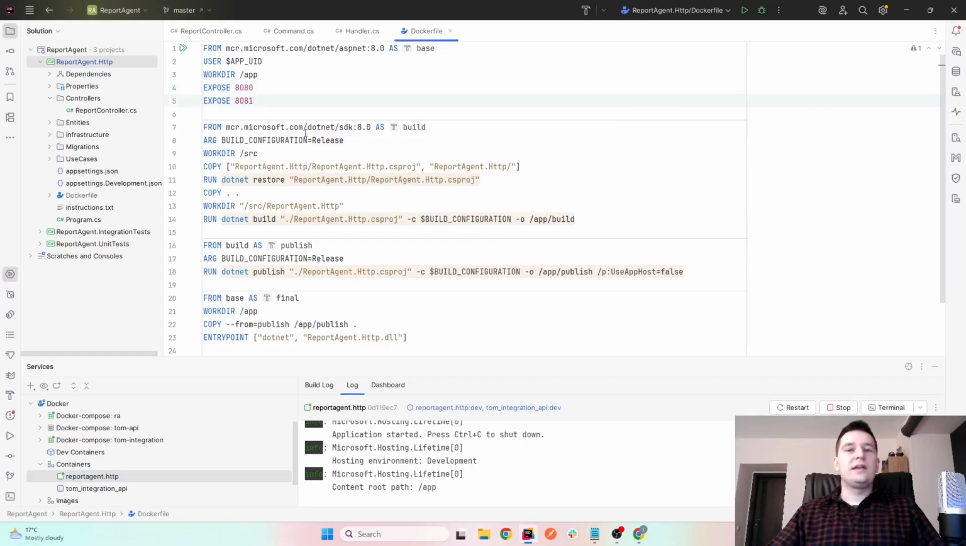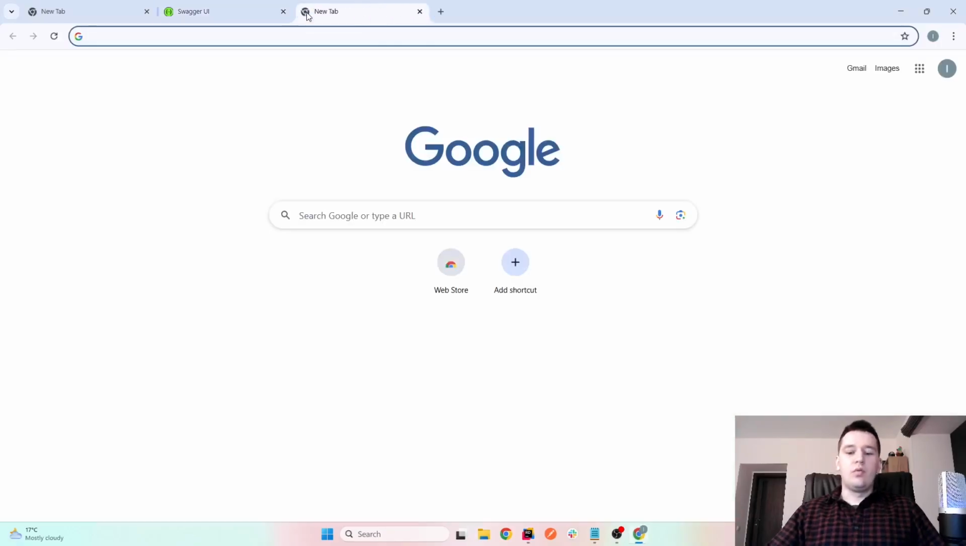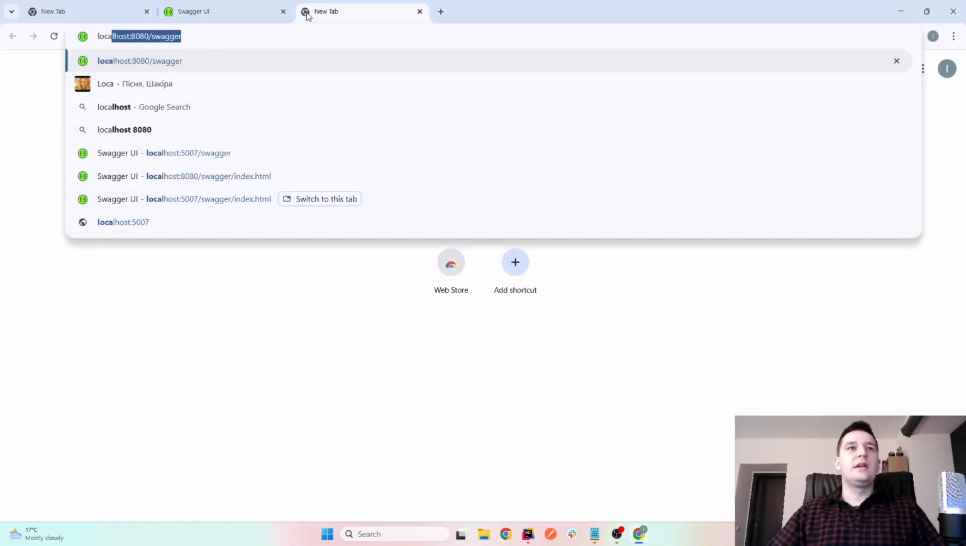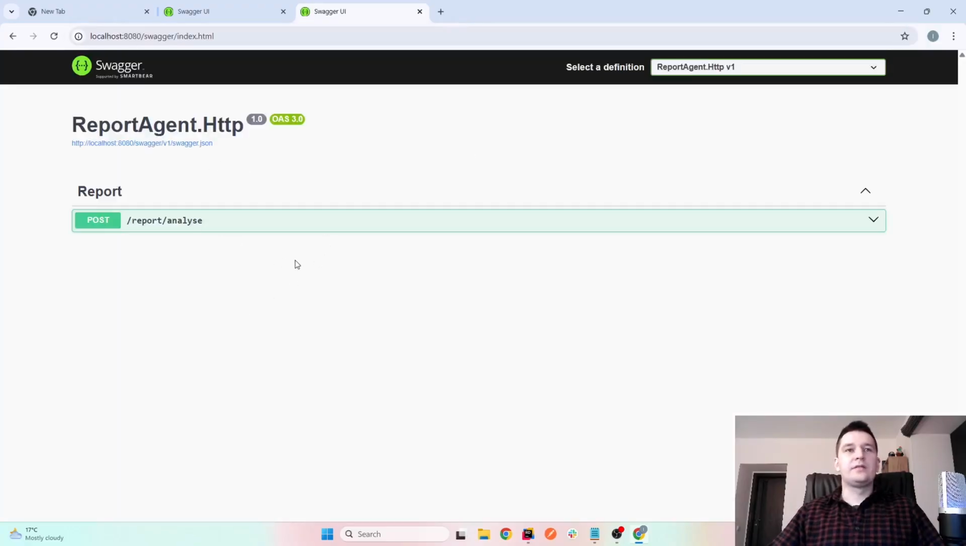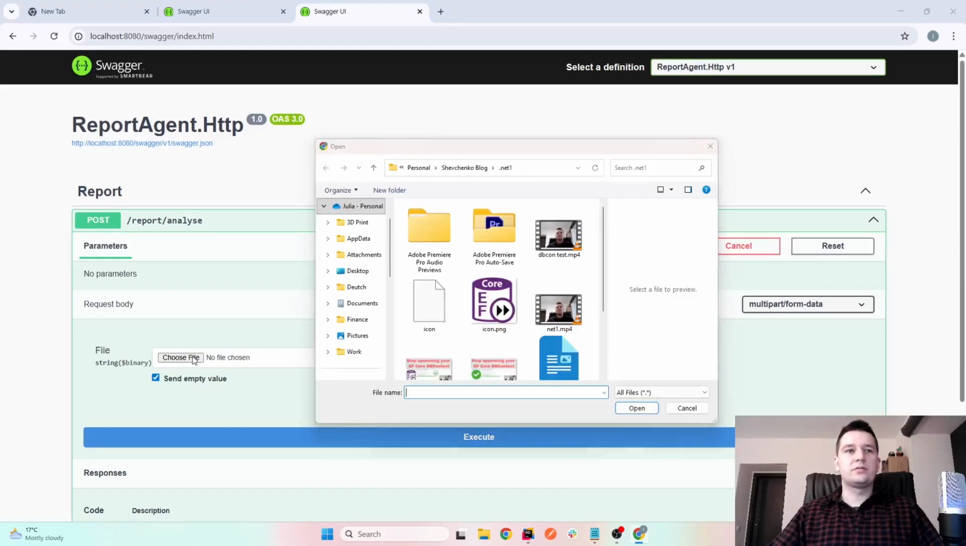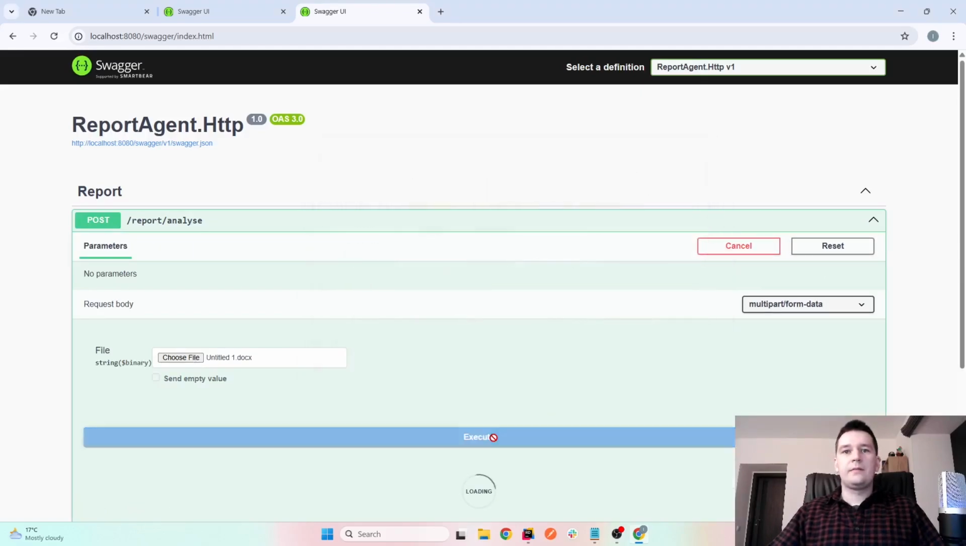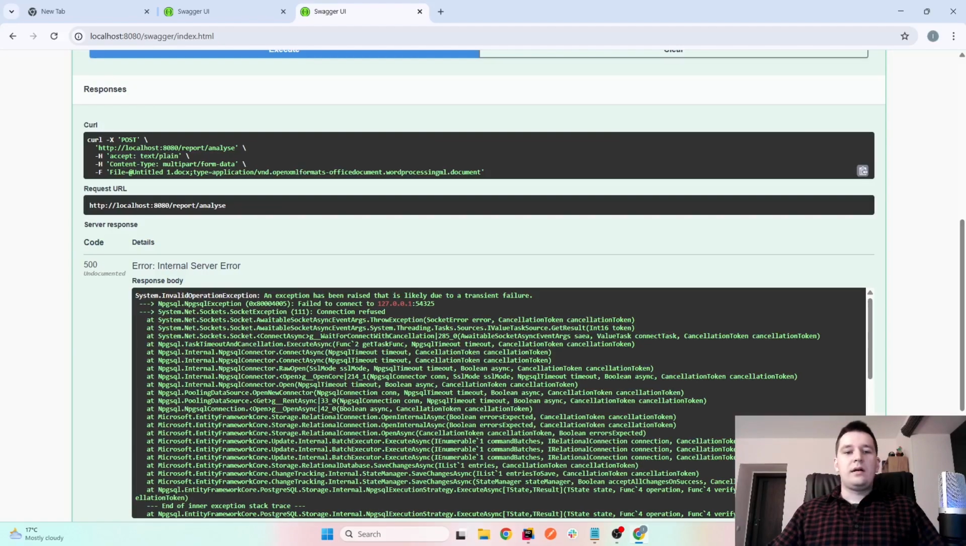As we expose port 8080 in the Dockerfile, we need to open localhost 8080 Swagger. And here it is. So let's check the endpoint again, try it out. And here is an error. As you can see, EF Core is unable to connect to the database. It happens because localhost inside the Docker container, where our project is running, is different from localhost in the operating system.